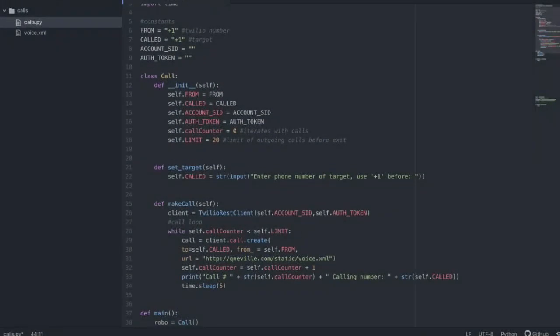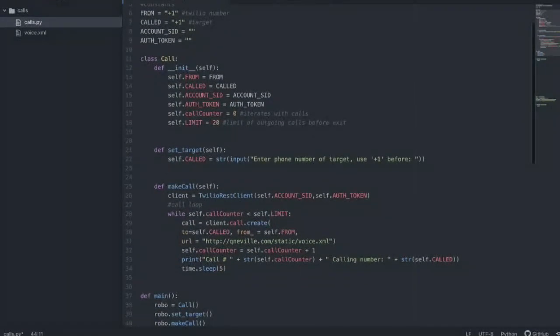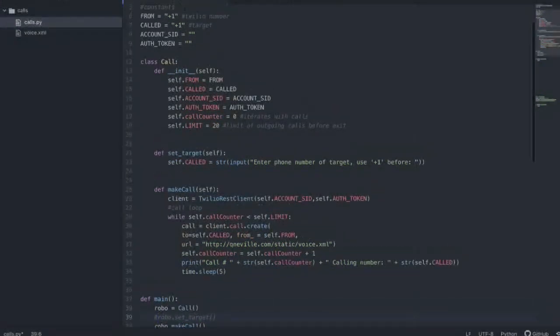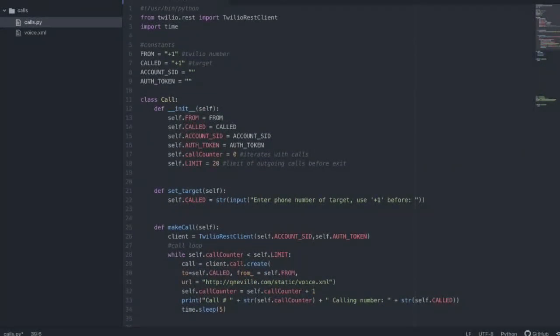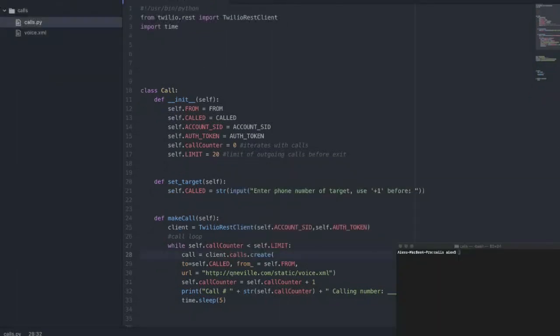I'm gonna set the constants up and take the target out so you guys don't see my number, and I'll show you what it looks like when it's running. Alright guys, so we're back, and I entered in the constants for the program. Down here, you can't really see it, but I took away the number to see who's the number that's being called, because I'm calling myself, and I don't want you guys to see that.